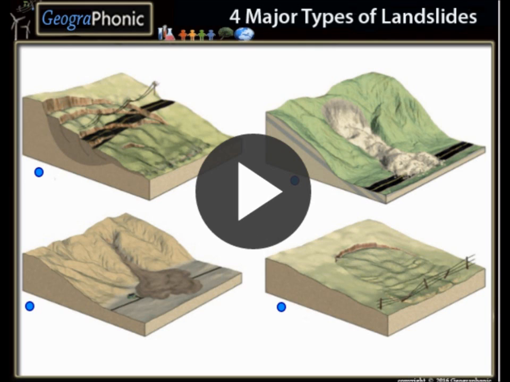This is a free exercise for geology. It's about four major types of landslides. You have to recognize them on these pictures. You can play this game yourself. It's a free game. I'm gonna press start now.